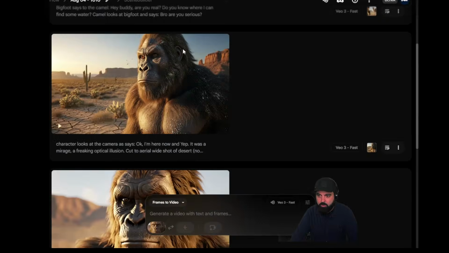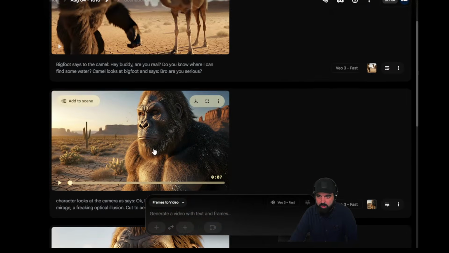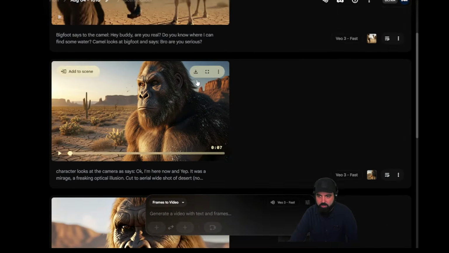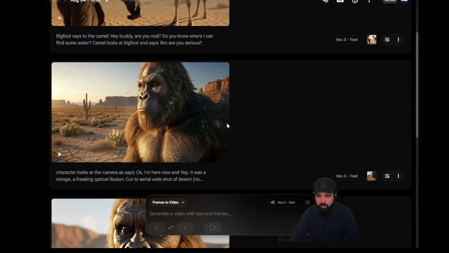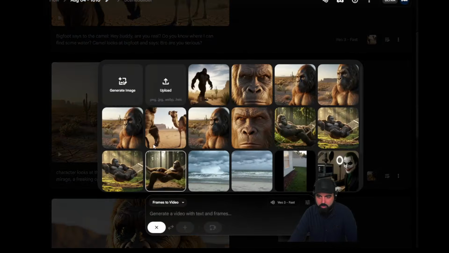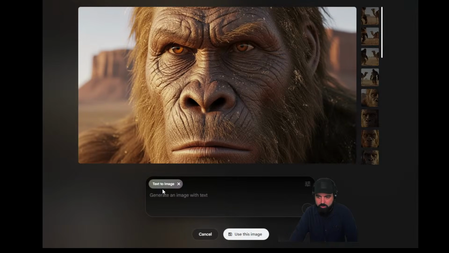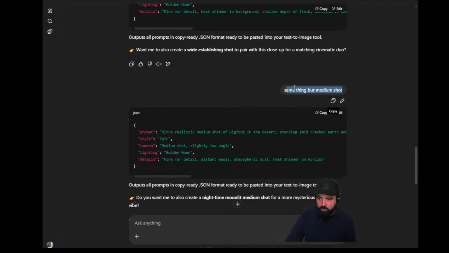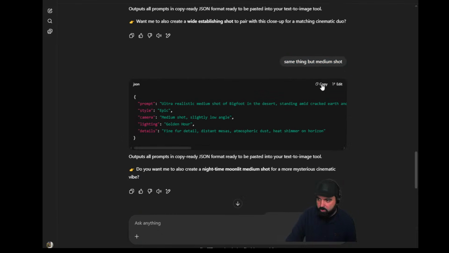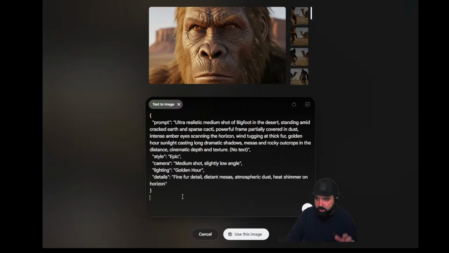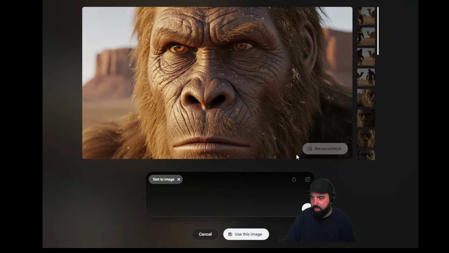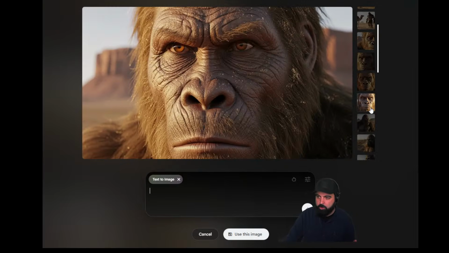So you go ahead back to Google Flow. Once I made my first shot, I'm ready for my second shot. This is a medium shot. Remember I said everything the same but medium shot? How did I get this image? I went to plus, I went to generate image, text to image. I pasted the prompt right here. Not this prompt, not same thing but medium shot, not that. It's the output of that. So this was a prompt that I entered here, and this is the output. So I copied the output with all the beautified stuff from the bot, pasted it in here. I hit send, and it gave me the same Bigfoot, but a medium shot of him.